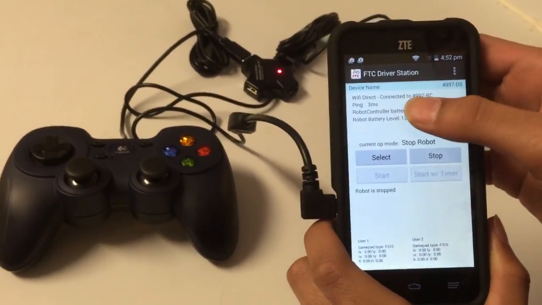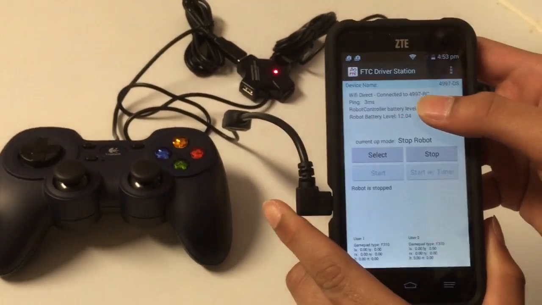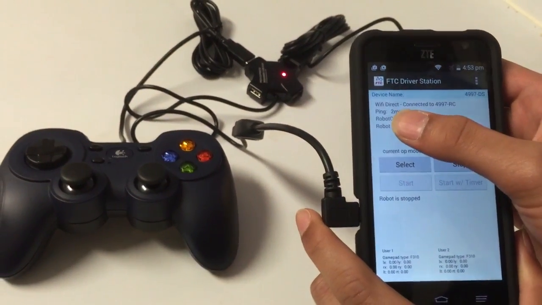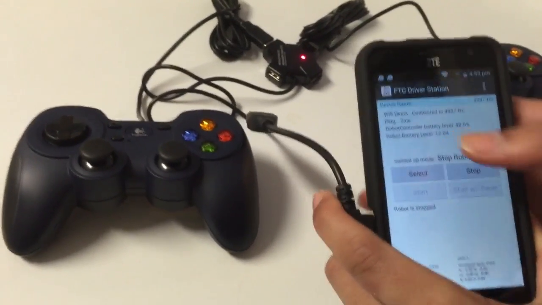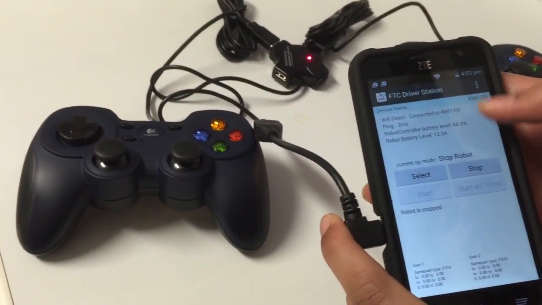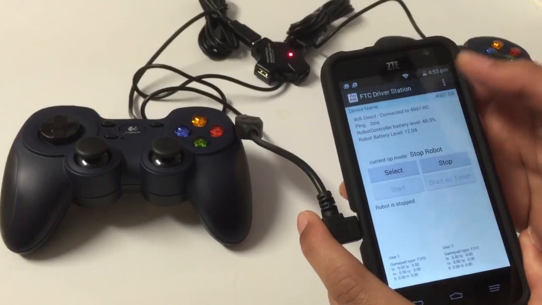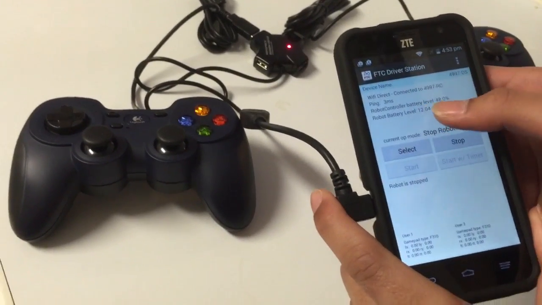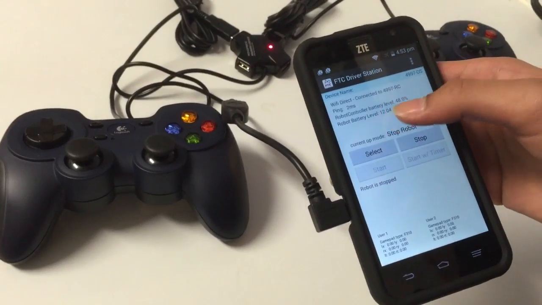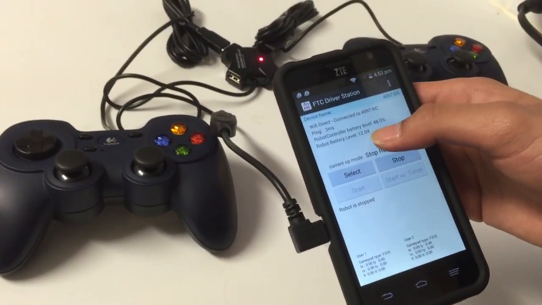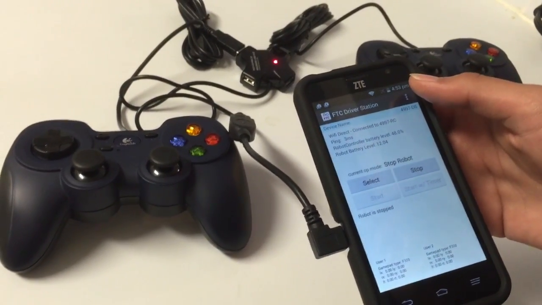On the top, we see that Wi-Fi Direct is connected to the 4997-RC. This ping time is very useful so you can see how fast it's communicating. I've never seen it go above 4 milliseconds, so that's pretty good. It also shows the battery level of the robot controller, the actual phone battery, and then the battery level of the robot.